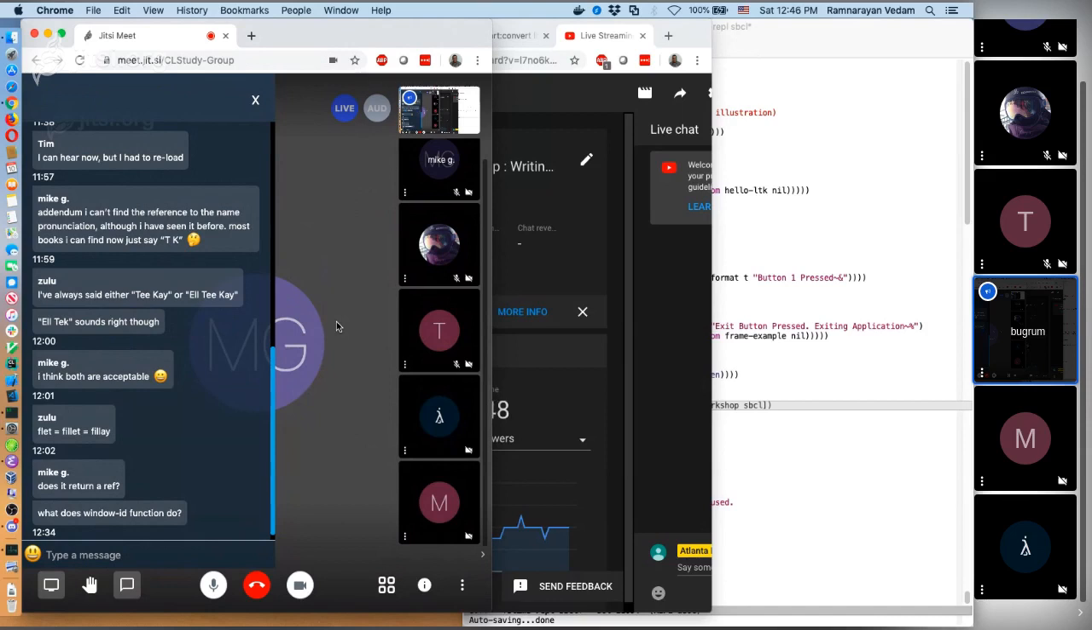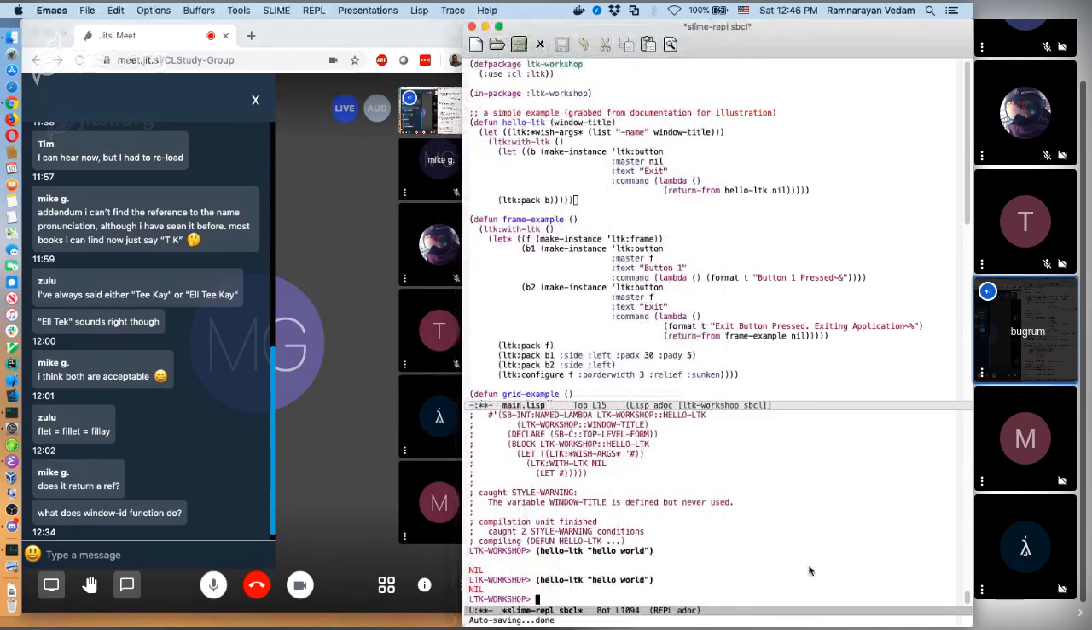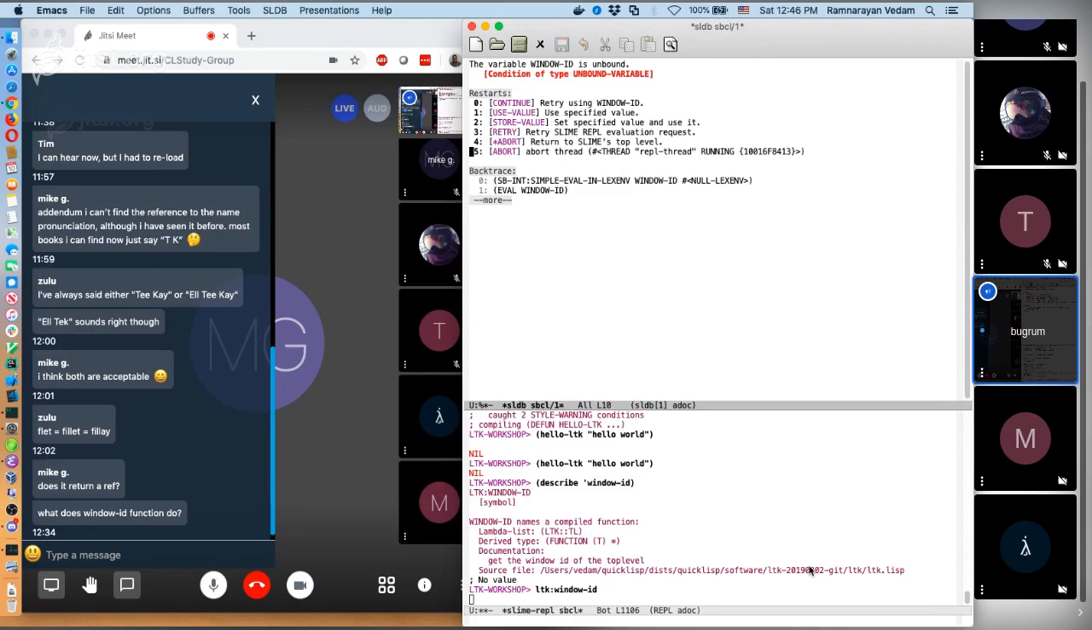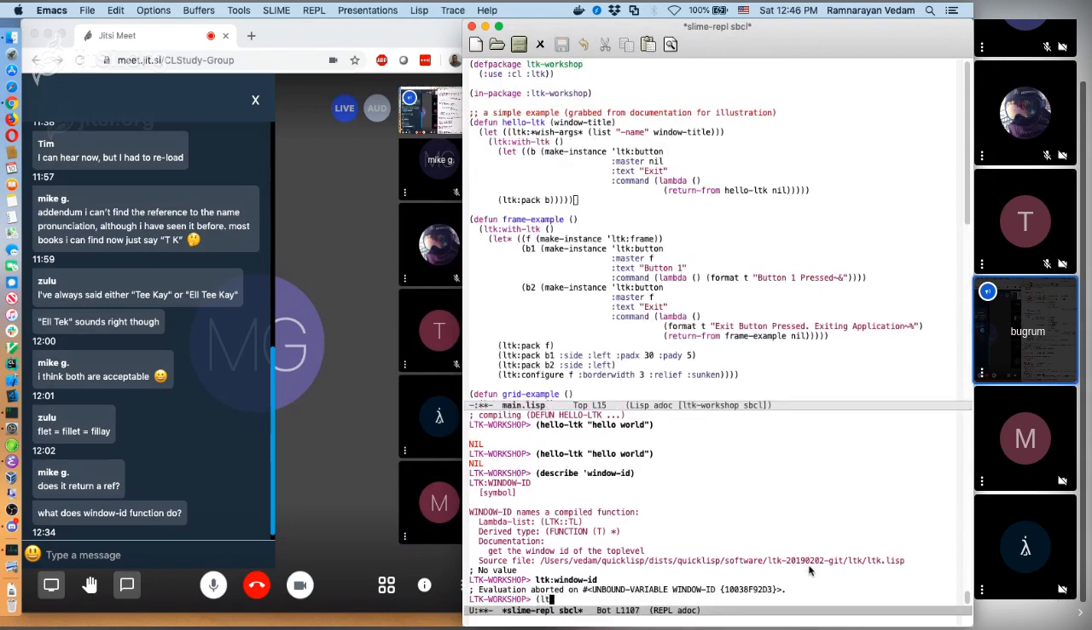So Mike G has a question. What does the window ID function do? I don't recall ever seeing a window ID function in the API, but let's go and check it out. Is there one? Describe window ID. What is this? It is an actual function, LTK window ID. Okay, so I know what this is for.